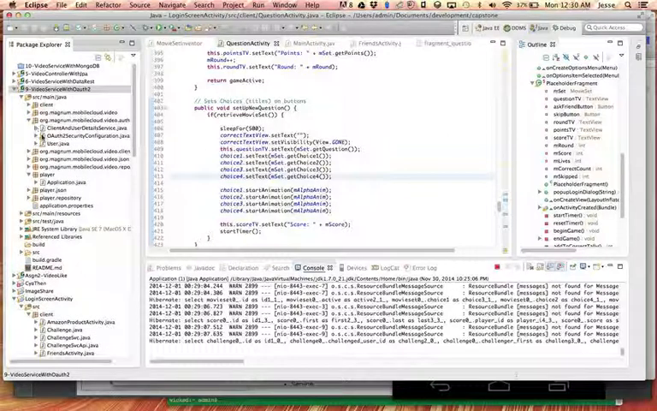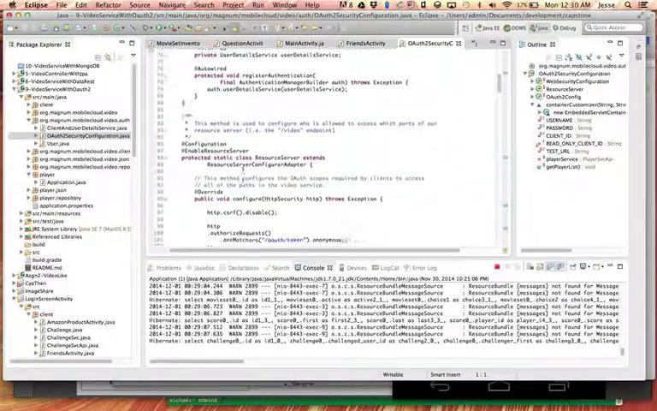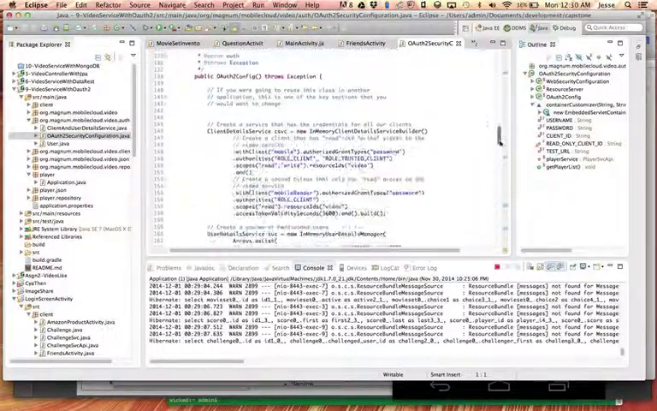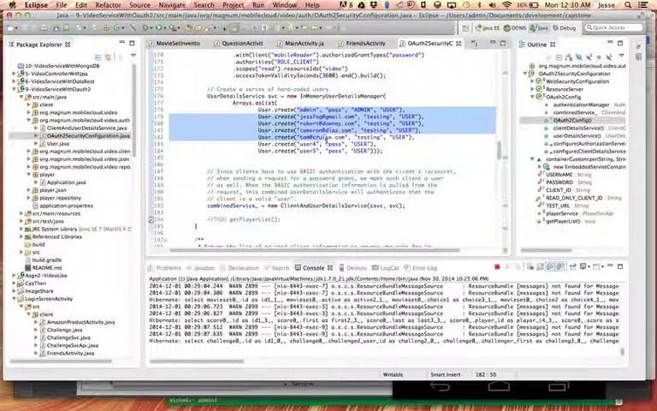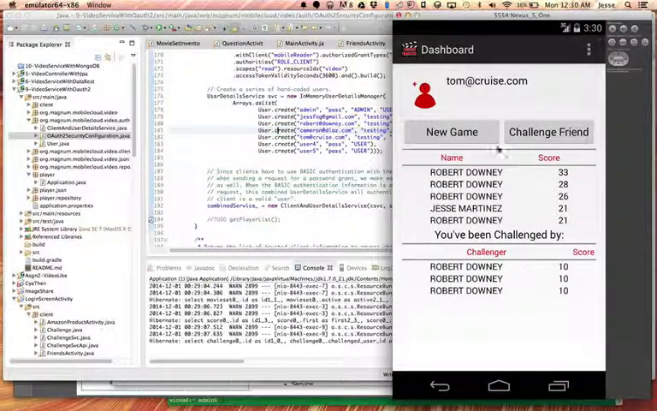Okay, so let's see. I updated the user table with email addresses and new passwords. The passwords are testing for all of them, and I'll show you right here. Here they are. So if you look at OAuth 2 security on line 178 and on, I have these new accounts here. Okay, so back to this.